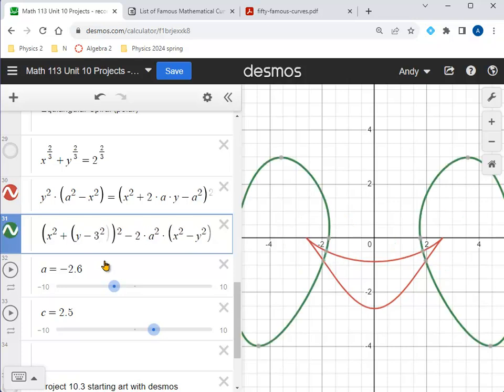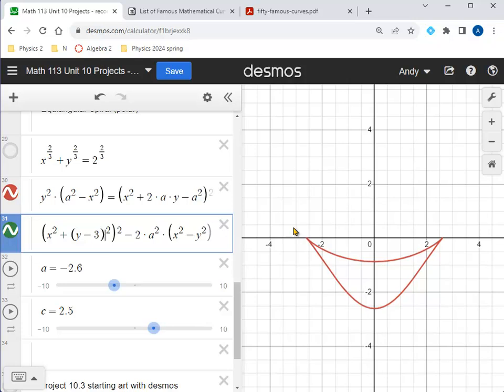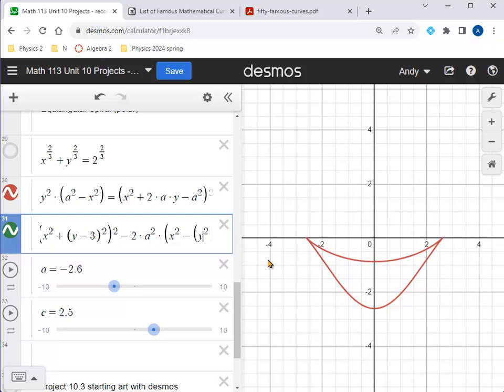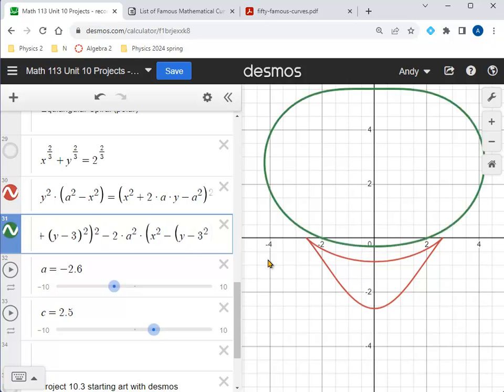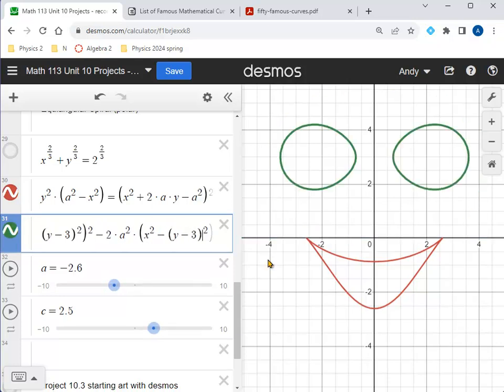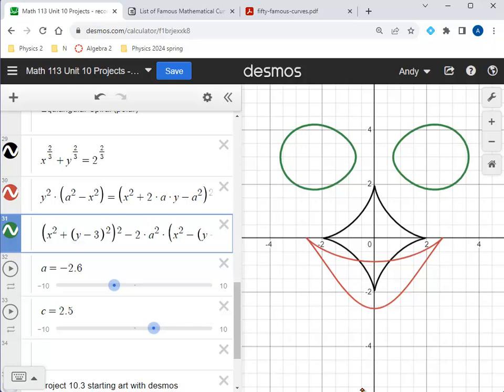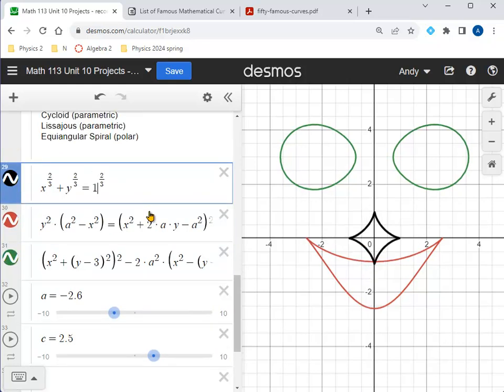Oh, that looks cool, huh? Parentheses, and then over here you would have to do the same thing. So parentheses Y minus 3, and at this point it is being shifted up. There we go. Pretty cool, huh? Okay, and I guess I'm going to put the asteroid back. Oh, neat, huh? Almost an interesting looking nose there.